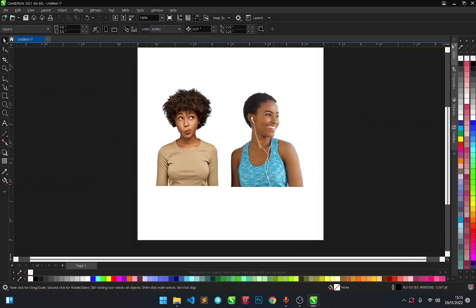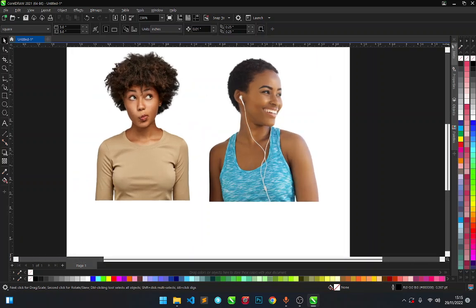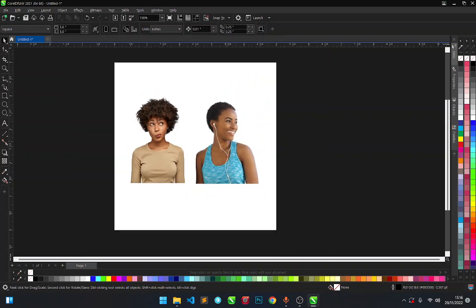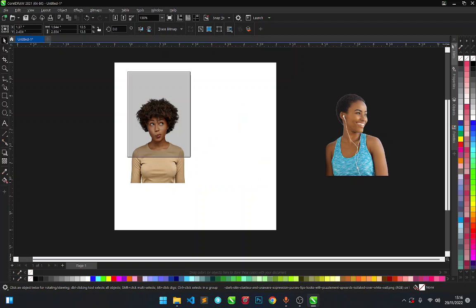Today we're going to be learning how to change the shirt color or the cloth color of a subject in Corel Draw. So you have pictures, and maybe you want to change the color of the clothes that the person is wearing. It's very easy on Corel Draw, and I'm going to be using these two pictures to illustrate that. Let's keep this one aside. Let's take this first picture.